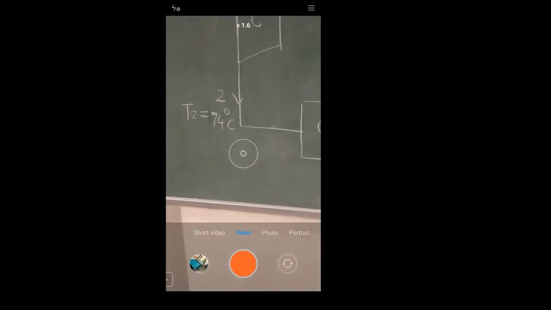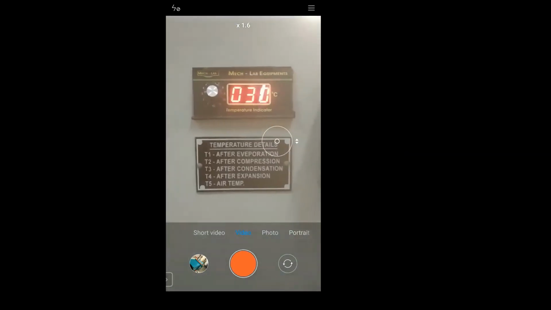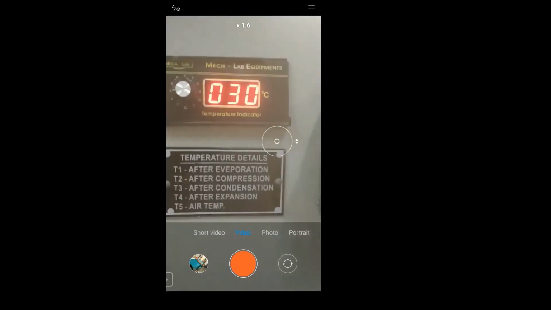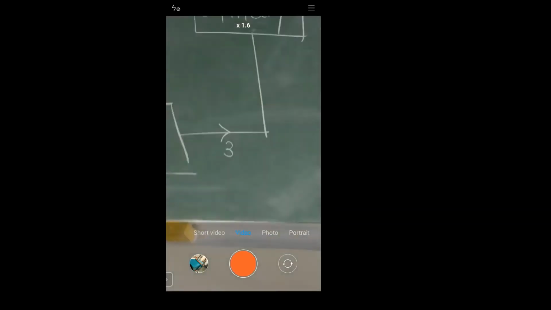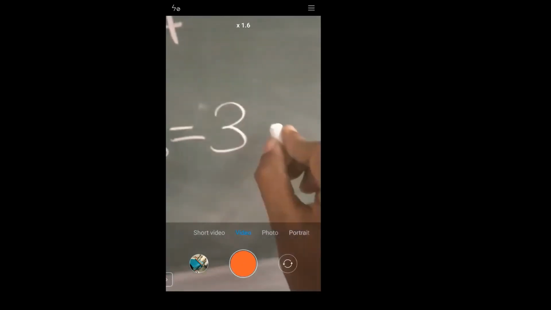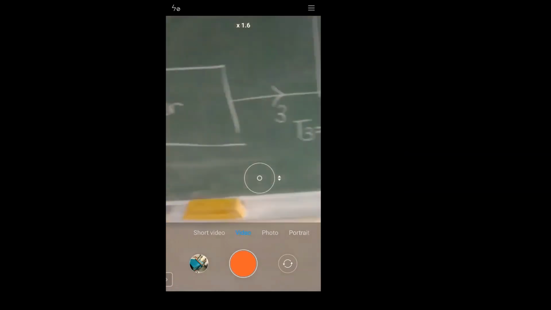Okay, now let us come back here again and measure T3. I'll put the knob here. What value of T3 did I get? You can see that it is 30 degrees Celsius, right? I'll mention here T3 is 30 degrees Celsius. Next.